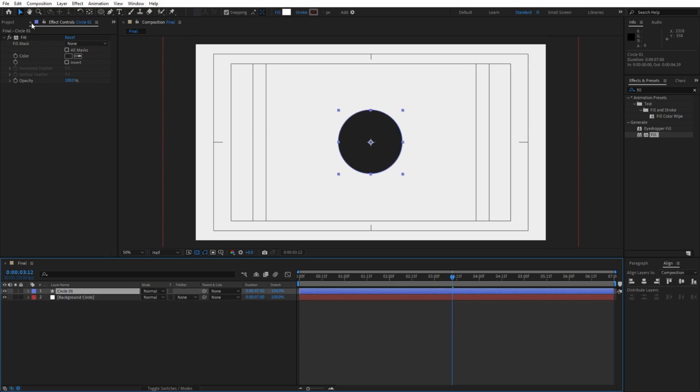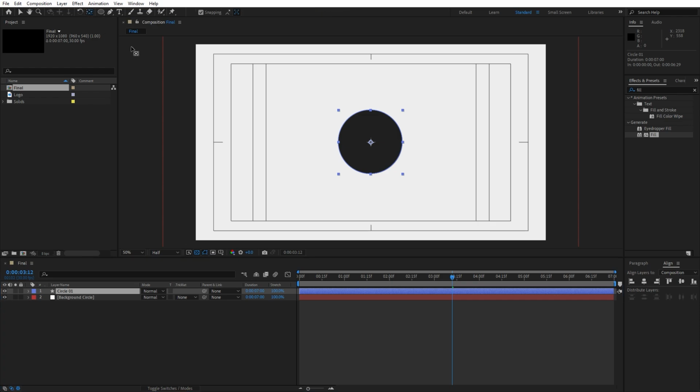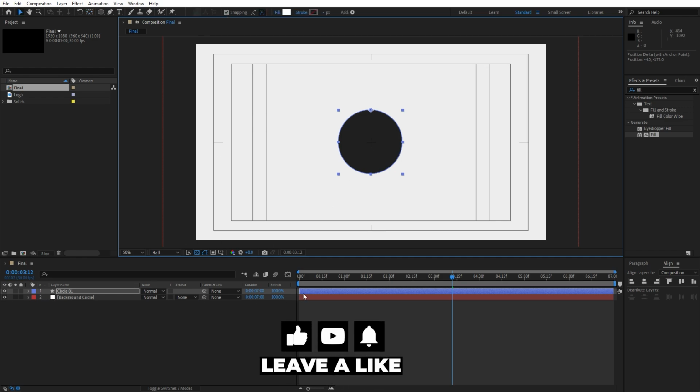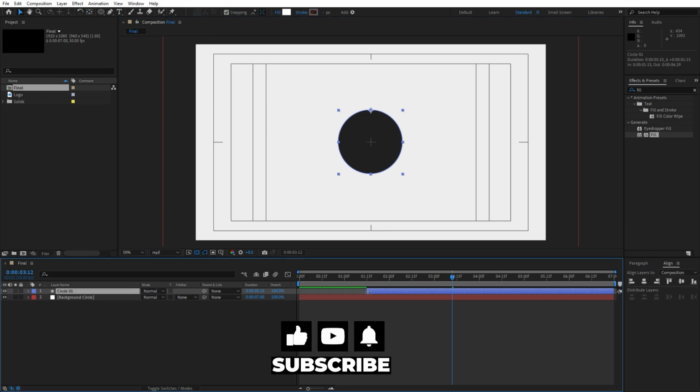I will close the effects control for now. Hit Y on your keyboard or go here on this pan behind icon, and let's also reposition this anchor point to maybe somewhere around here, and as you can see my snapping option is turned on. Now let's make this circle 01 smaller, maybe from 1 second and 15 frames.